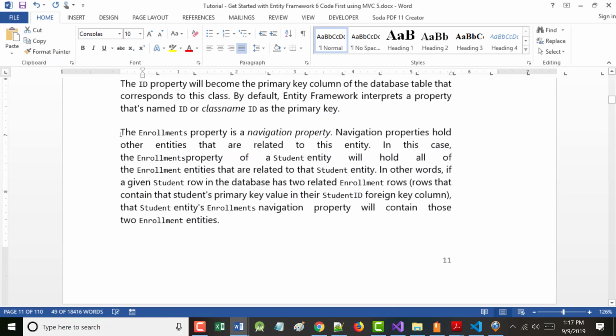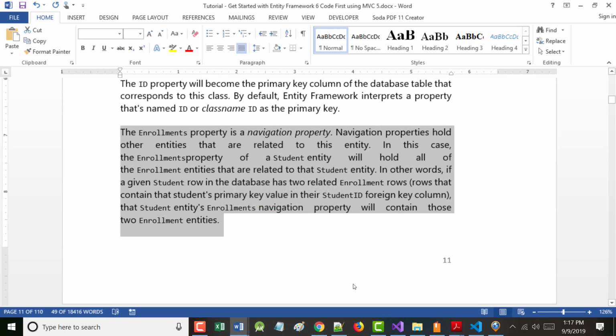So the author says, and these are their words, and they're Microsoft words. Of course, they're better than mine. The enrollments property that we just looked at is known as a navigation property. It's allowing us to have a one-to-many relationship between the student table and the enrollment table. All right? Again, if you want any more than that, just come in and just read the rest.